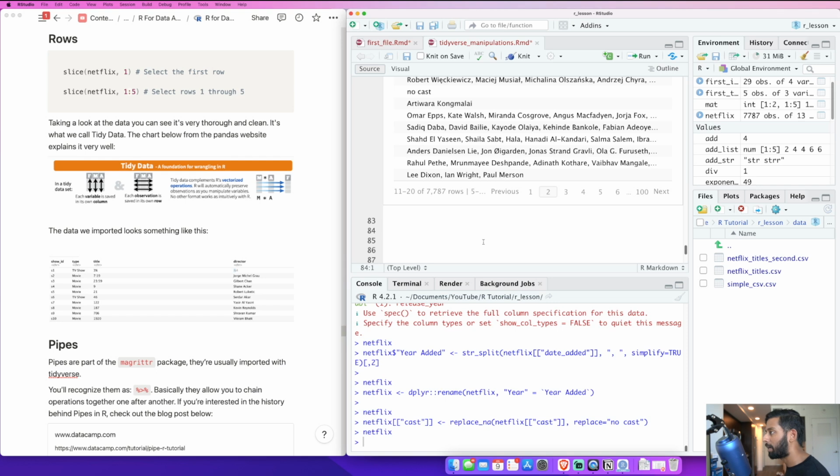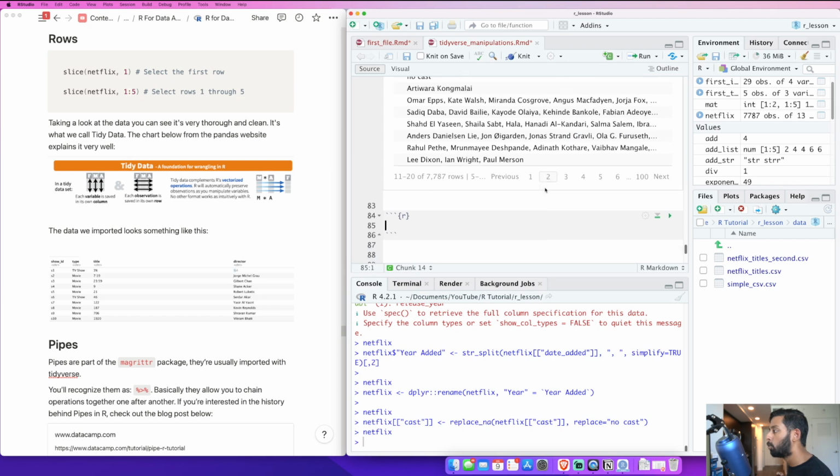All right, let's get back to it. Let's try working on some rows right now. So we did a bunch of column operations. Let's work on some row operations. I'm going to go ahead and add in a new R block.